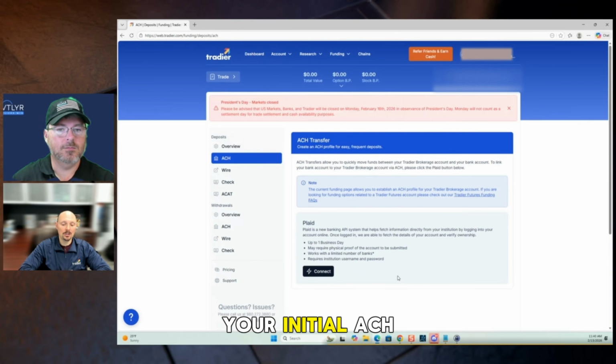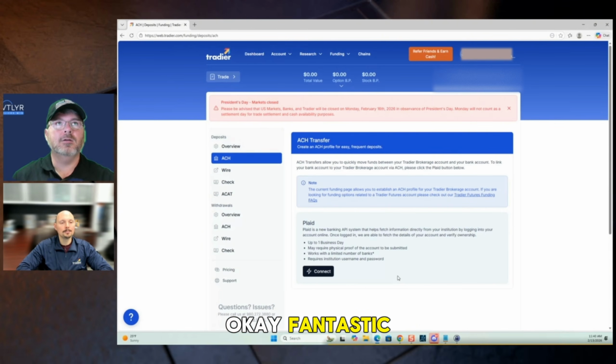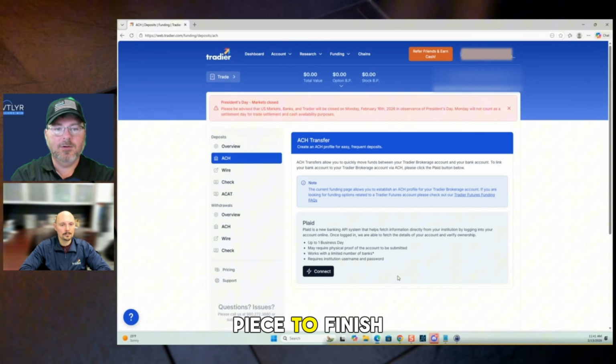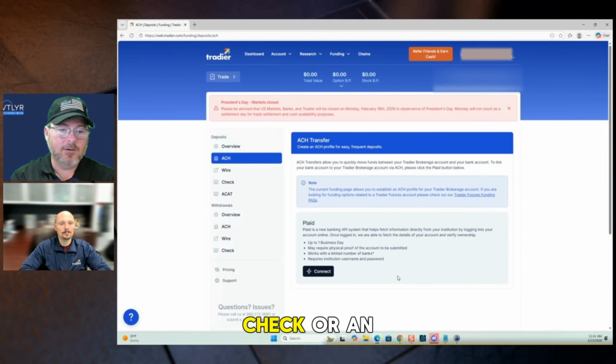Now, keep in mind your initial ACH deposit is going to get held for 4 business days. Once you have an established account with us, that hold time won't apply. But on initial deposits, because banks have time to return those ACH deposits, we hold those funds for 4 days. Okay. Fantastic. Well, it sounds like we're just waiting for that Plaid piece to finish for myself. I'm not going to move into a wire or a check or an ACAT because I prefer ACH. In my experience, it's the easiest and fastest. And once it's established, you can move money in and out as you need. So that's what I'm going to wait for.